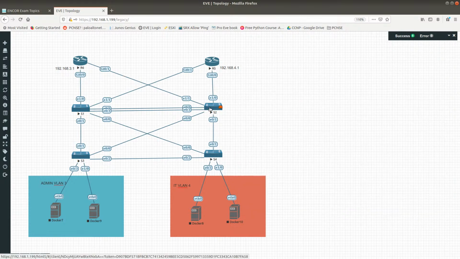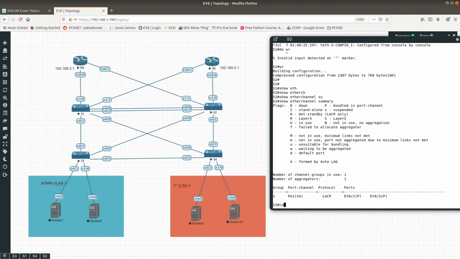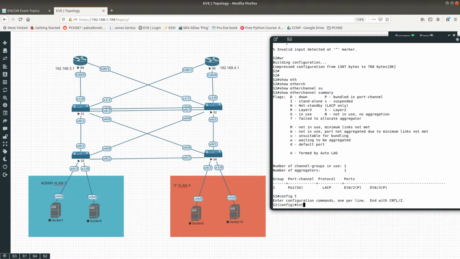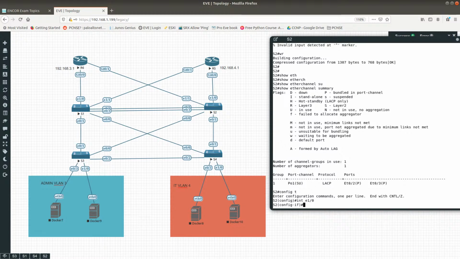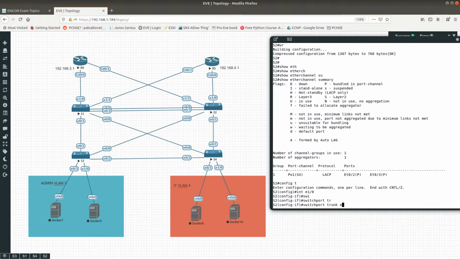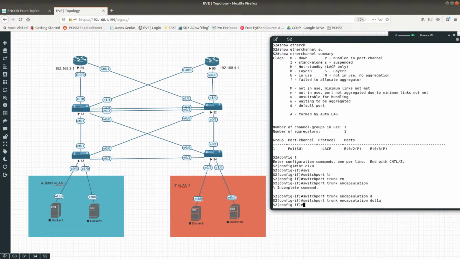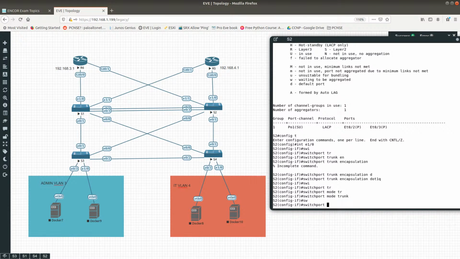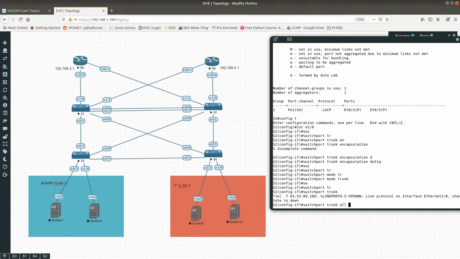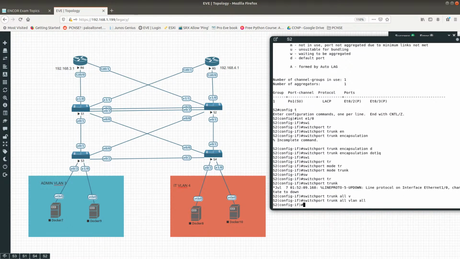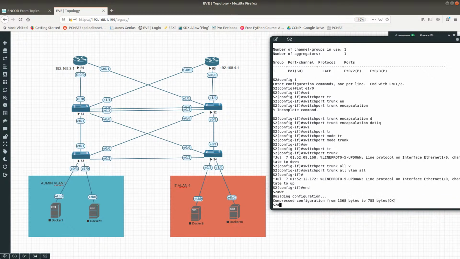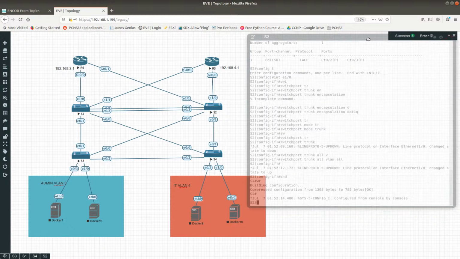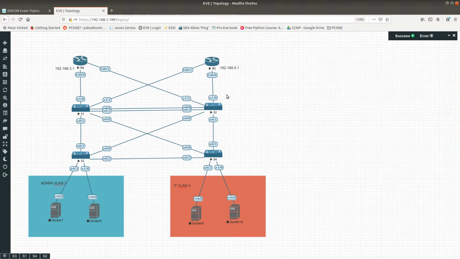Let's do the same for switch 2. Config t, interface 1/0. Switchport trunk encapsulation dot1q. Switchport mode trunk. Switchport trunk allow VLAN all. Let's allow all of them, and then save my configuration. So that is great. It is trunking, so we have this trunk.